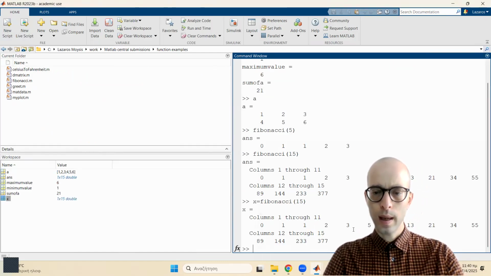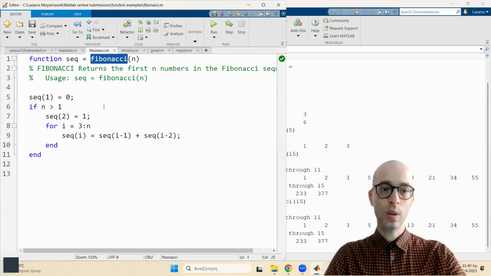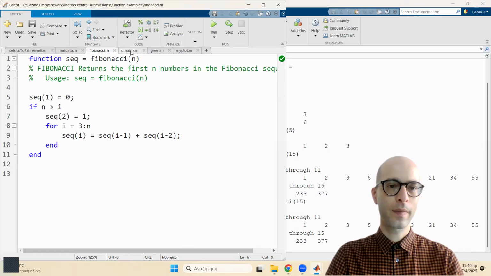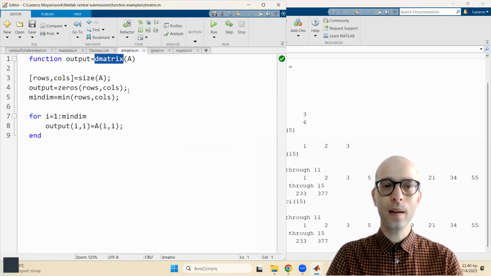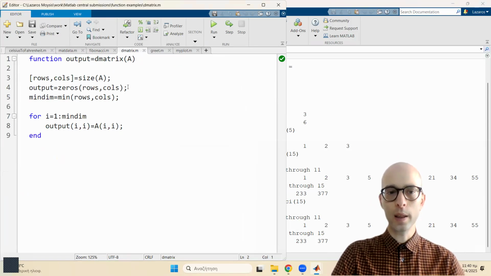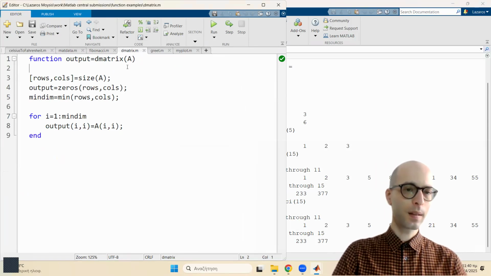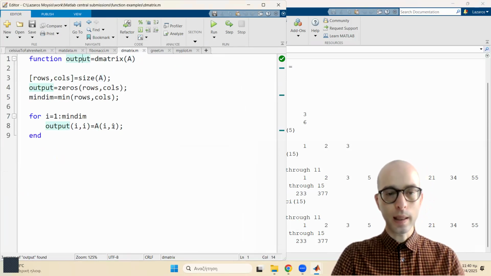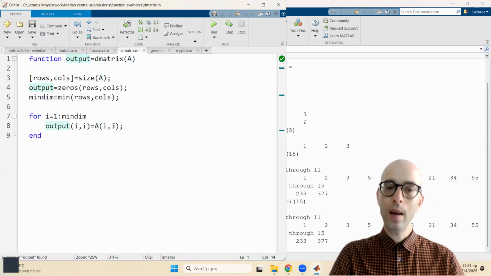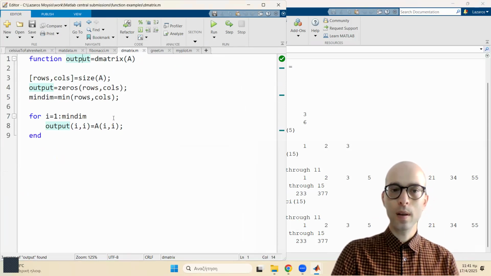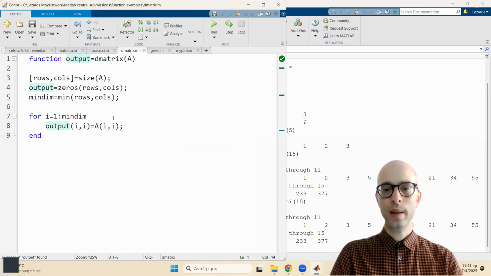So this is just another very interesting function that uses loops inside. Okay, let's see another very fun function, which is called D matrix. What it does, you can actually add comments yourself if you like, is take a matrix A, and as an output, it gives a matrix that has zeros everywhere, but the diagonal elements are the same as the elements of matrix A.